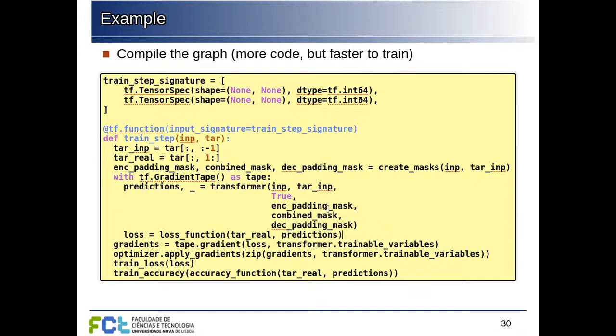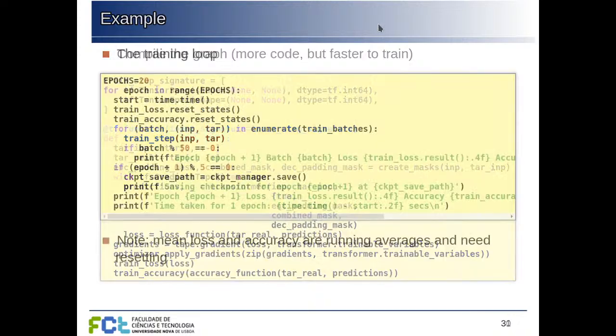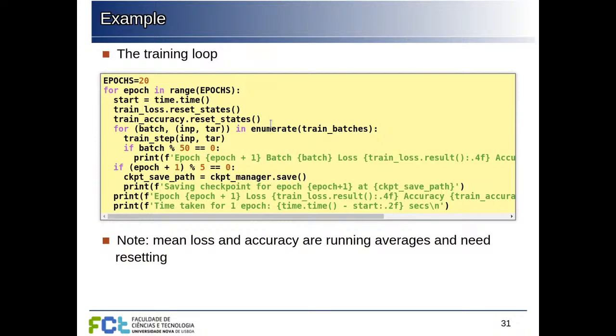The advantage of creating this graph and going through all this trouble is that then it's much faster to train, because it's no longer Python. It's a graph created specially to put, for example, in the GPU, to spread out through the CPUs and so on. And TensorFlow can now optimize that for execution. Okay, so now we have the training loop.